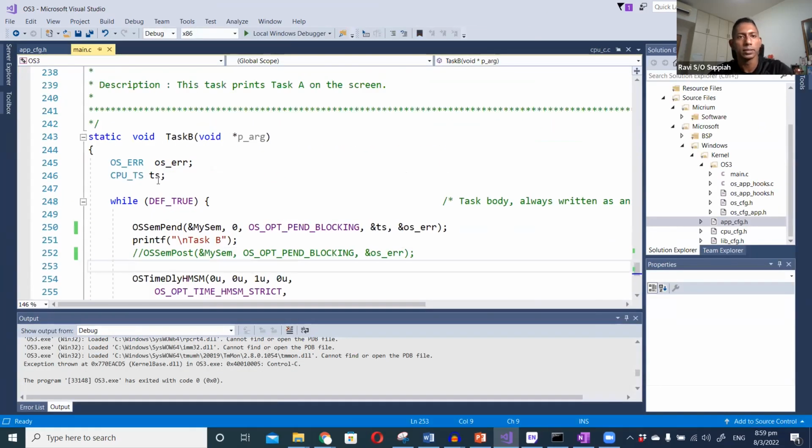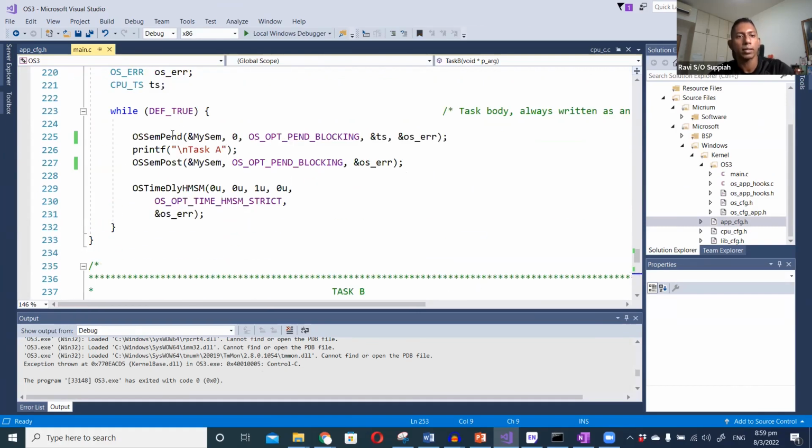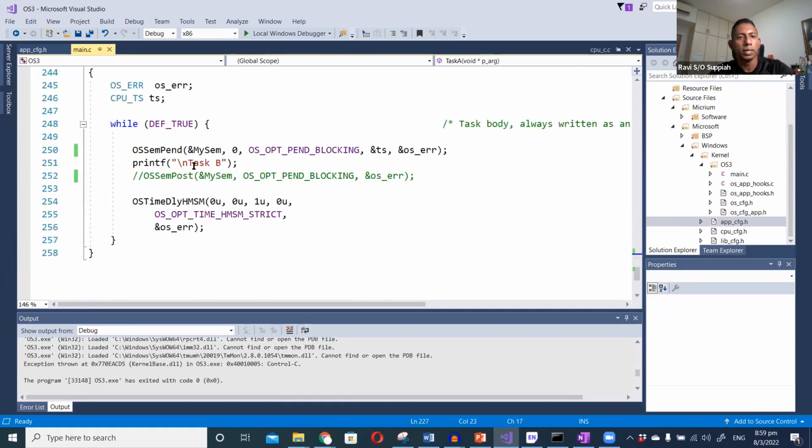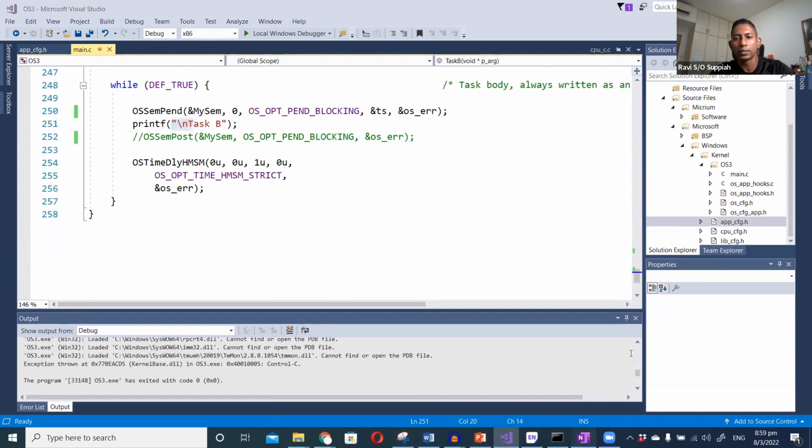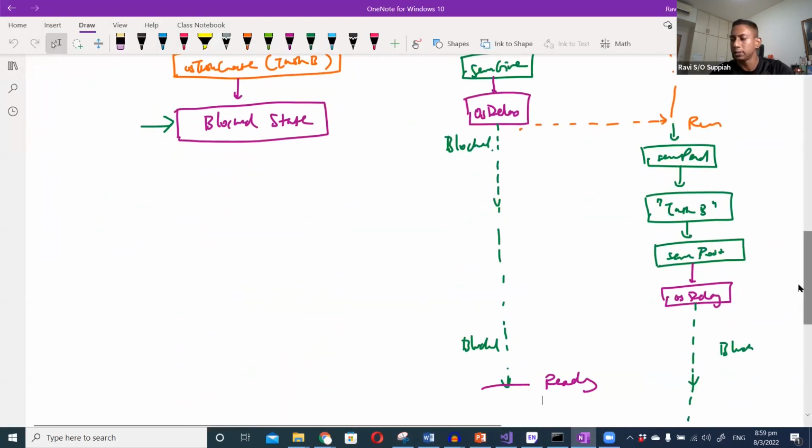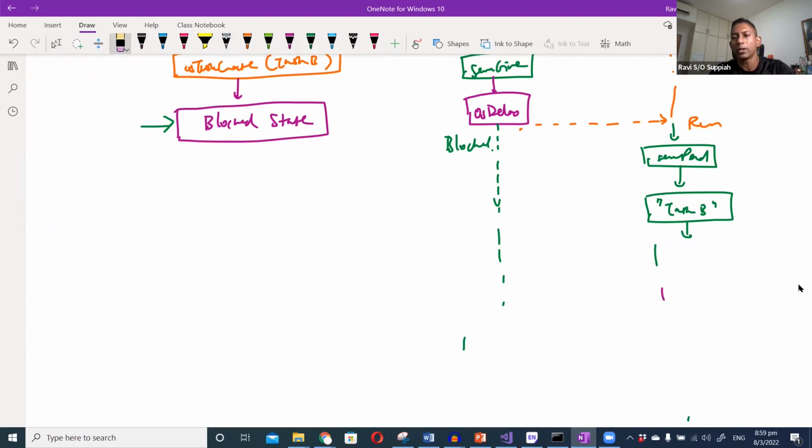Because what has happened is task A runs, it acquires a semaphore, it prints, and then it releases the semaphore. When task B runs, it takes the semaphore, it prints, and then it doesn't release the semaphore. If I look back at this timeline, we came until here, and everything was good, but I did not return the semaphore. So let's assume that I never returned it, and then I call the OS delay.